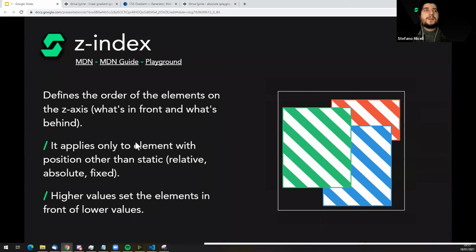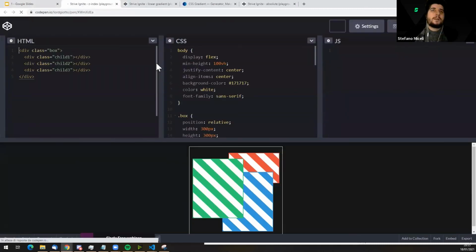Z-index, this is really, really cool. It defines the order of the elements on the z-axis, what's in front and what's behind. By default, the order is just a cascading thing. The element that comes last will be placed on top usually, but you can always override that behavior. It applies only to elements with position other than static, so absolute, fixed, and relative also. Higher values set the elements in front of lower values. Okay, so let's try that.